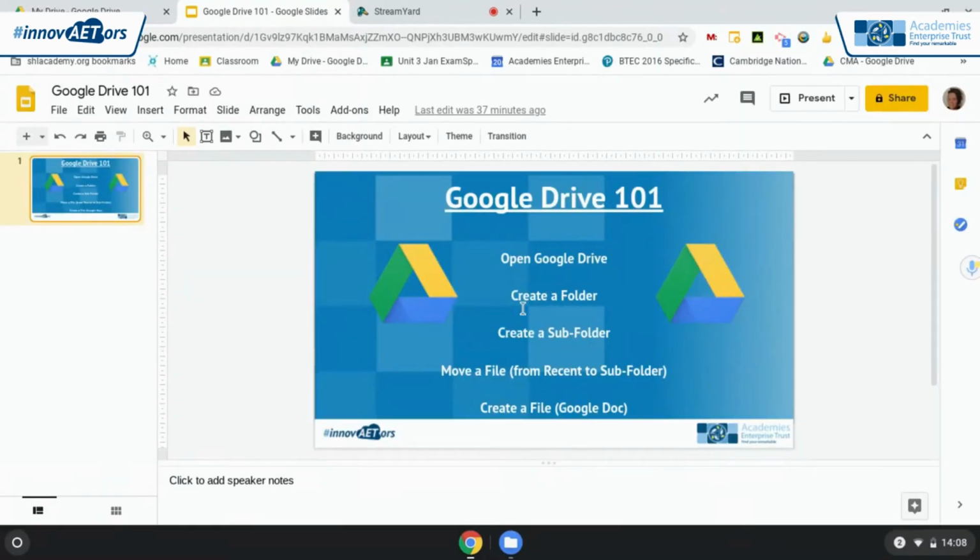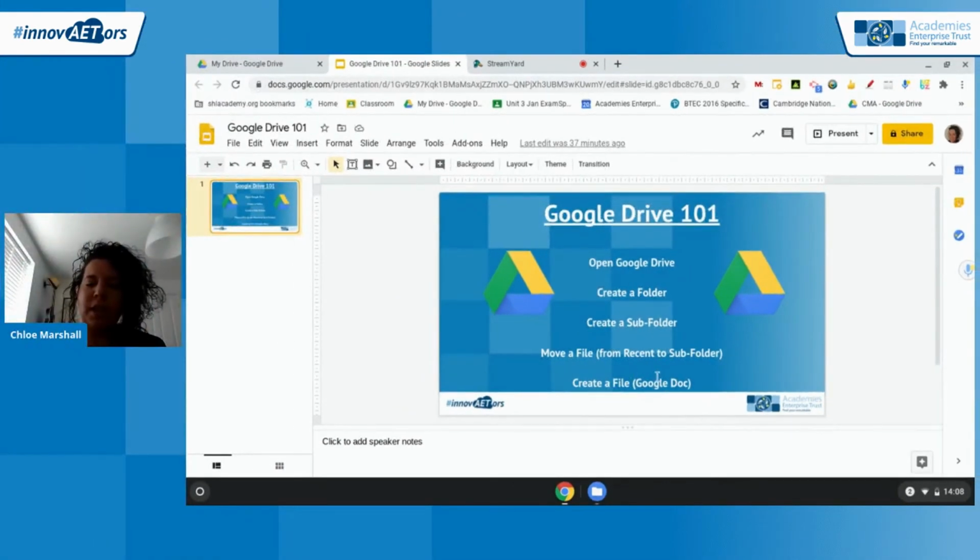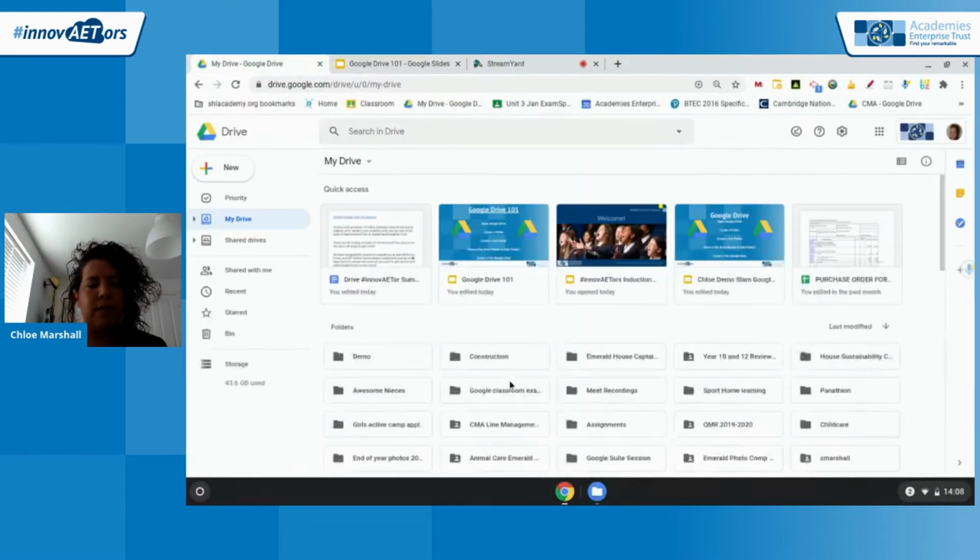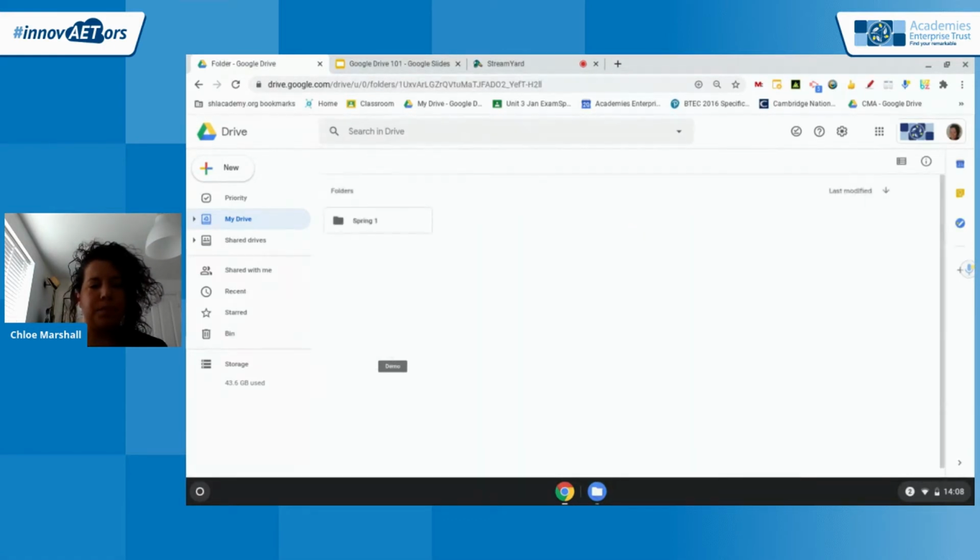So we've had a look at how we create a folder. I will do a bit of a recap as well. And then we're going to have a look at how we might move a file. I'm actually going to start at the bottom, with how we create a file first of all, and then I'll go back and have a look at how we move files around. Okay, so if I just go back into my demo folder here, just double click to open it up.